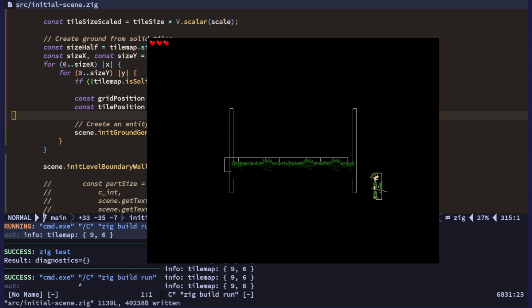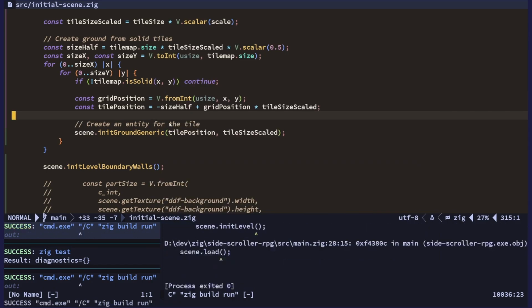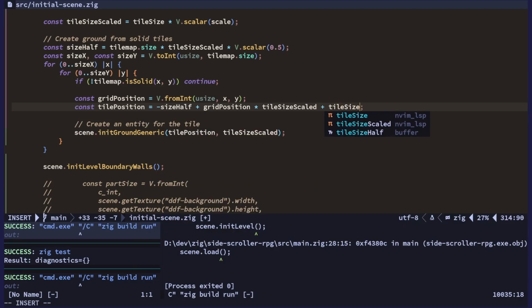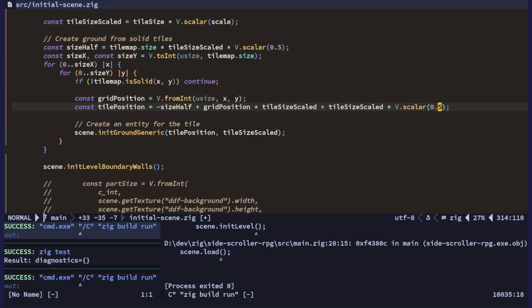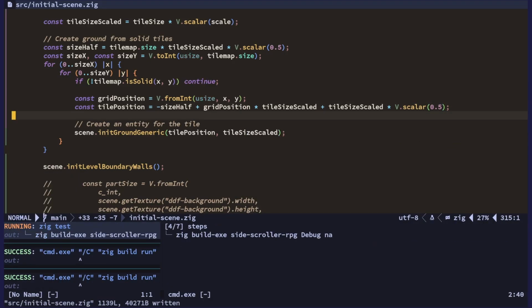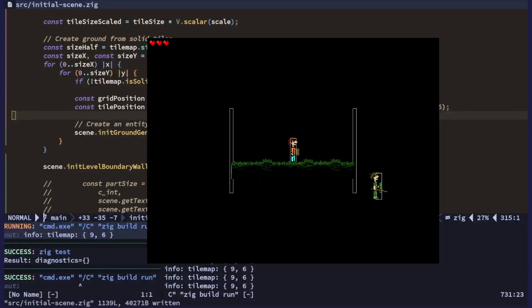Okay, so here you can see they are offset by half the tile size. So yeah, the tile position needs to be offset by half the tile size. Tile size scaled. There's going to be plus tile size scaled times half. There we go.